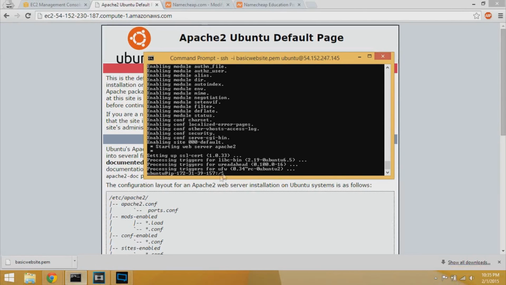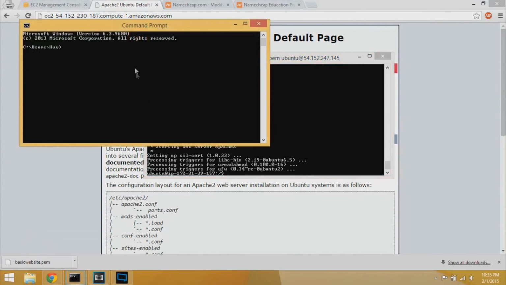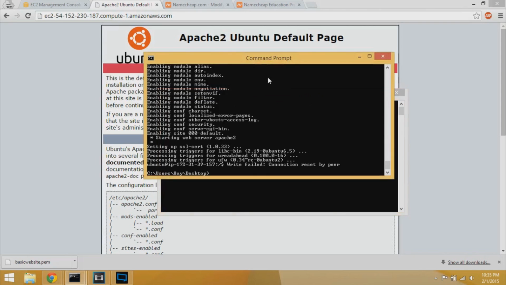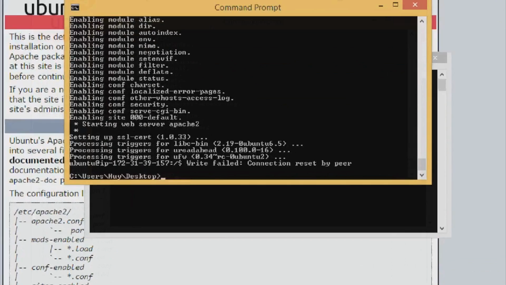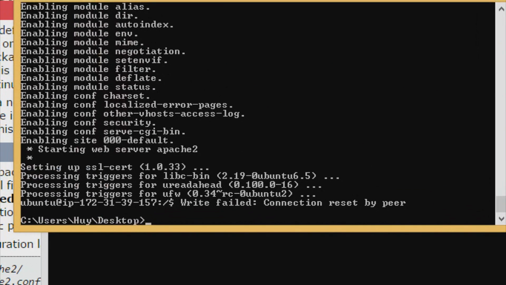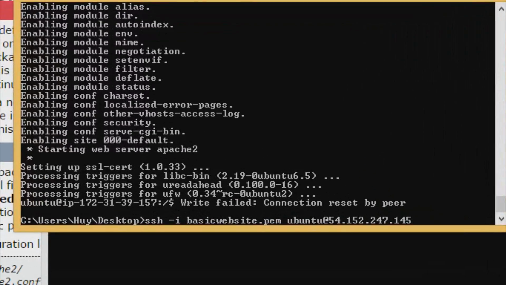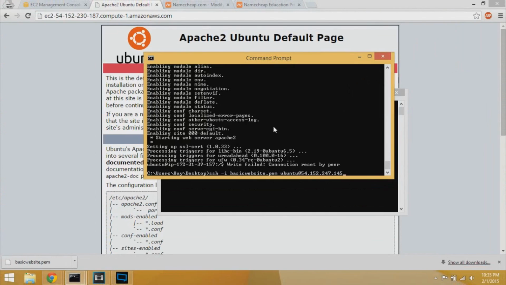Okay, for some reason this instance has frozen for a second, but let's open up a new terminal. CD to my desktop, change directory to my desktop. Okay, it seems that my connection was reset. I remember now. It's because I changed the IP address, and when the IP address changes, your connection will be reset. So if you press up, you go to the previous command, which is extremely useful.